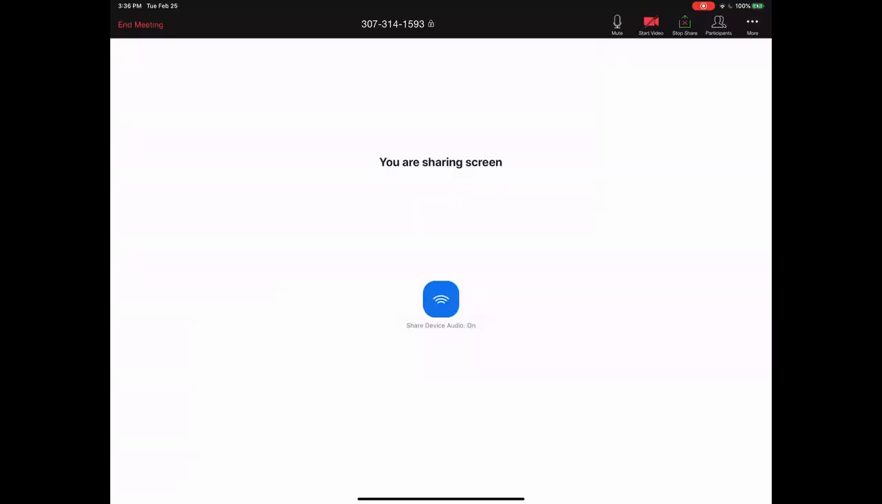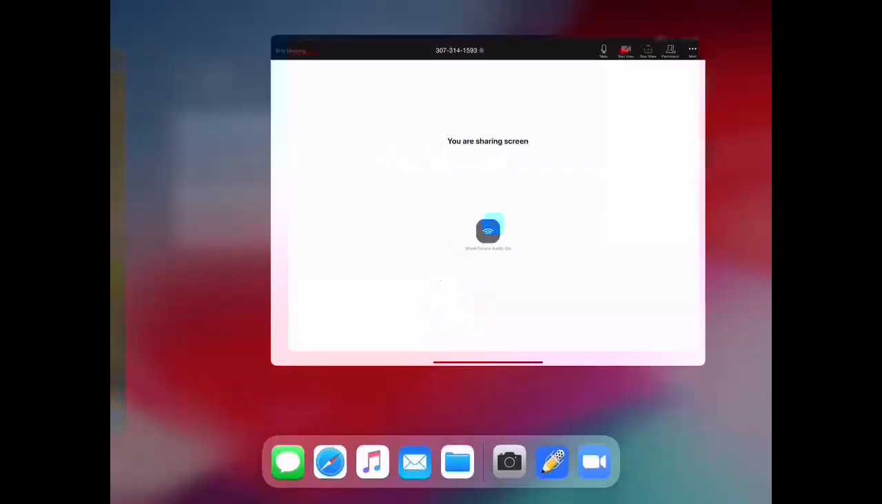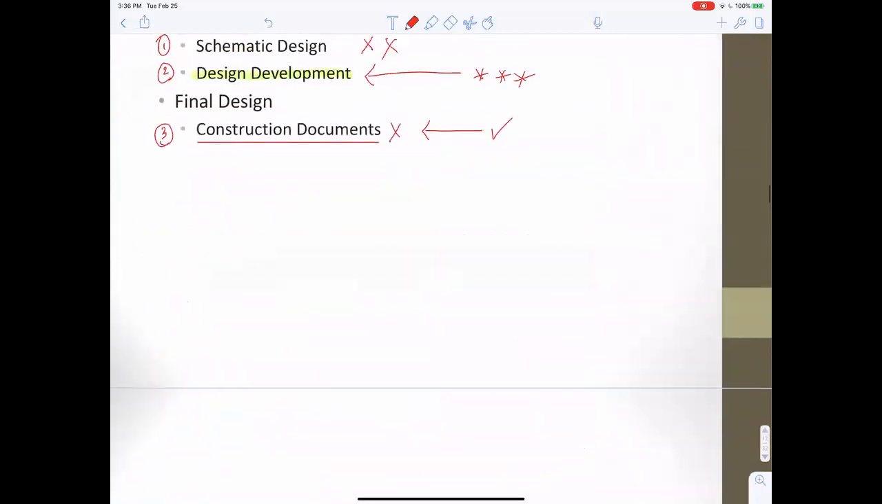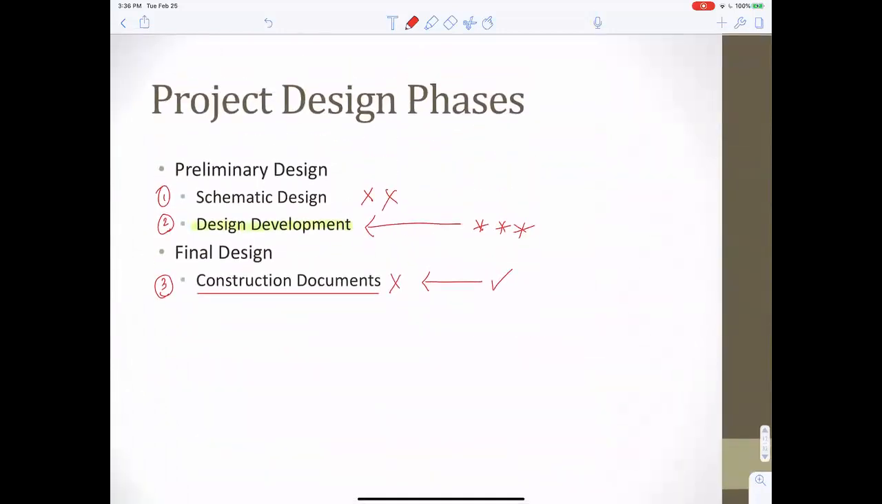I'm in a series of introductions to our design project, and we're going over the phases in design. Last time I talked about schematic design, which we're not going to do, design development, which is what our little project will be, and not even completely, not the complete design development, but a lot of it. And finally, construction documents, we certainly will not be doing.